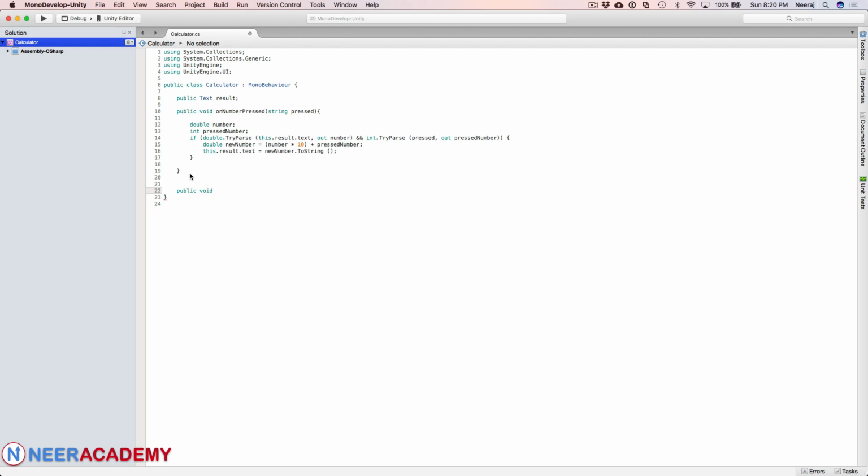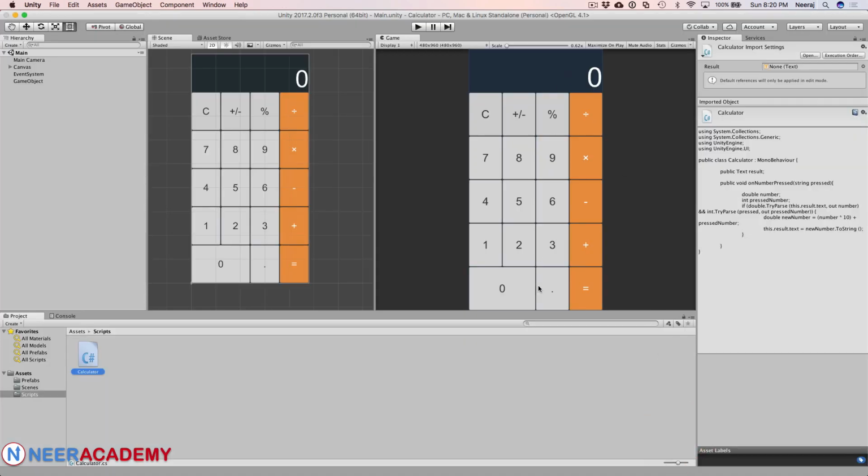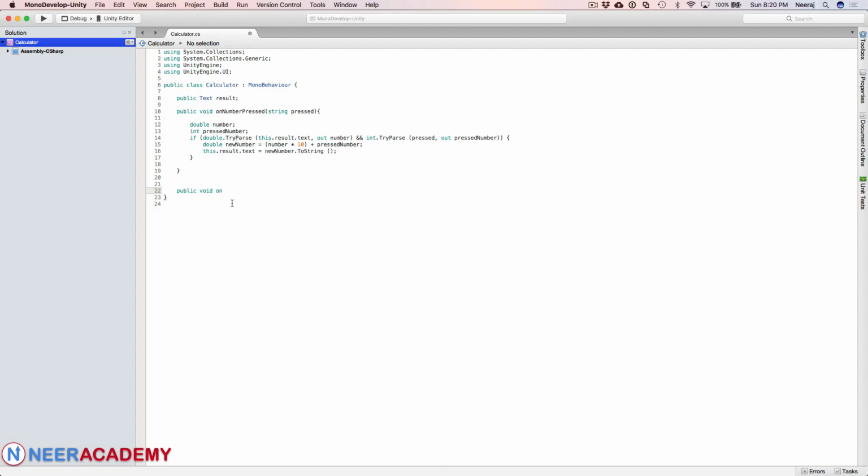Basically what I want to do is when the dot button is pressed, I'm going to append it to the text. What I mean to say is when you press this dot button, I'm going to append it to whatever number you enter. So let's go ahead. So OnDotPressed, and there is no need to take any inputs here.